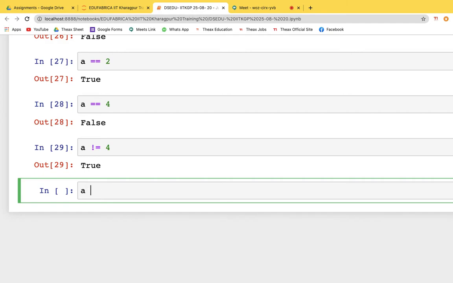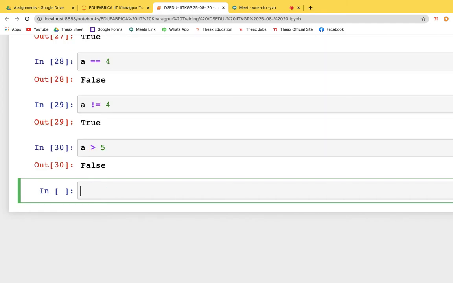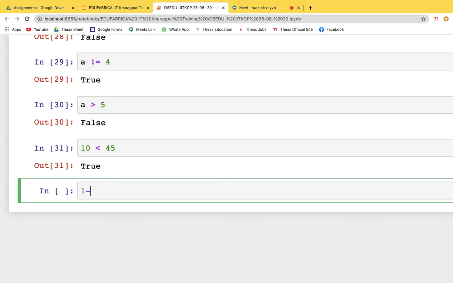The next is, if we compare a is greater than 5, obviously false because a value is 2. 10 is less than 45, true. 10 is less than equals to 67, right? And what does this less than equals to mean? If the value of the left operand is lesser than or equals to the value of the right operand, then the value comes as true.